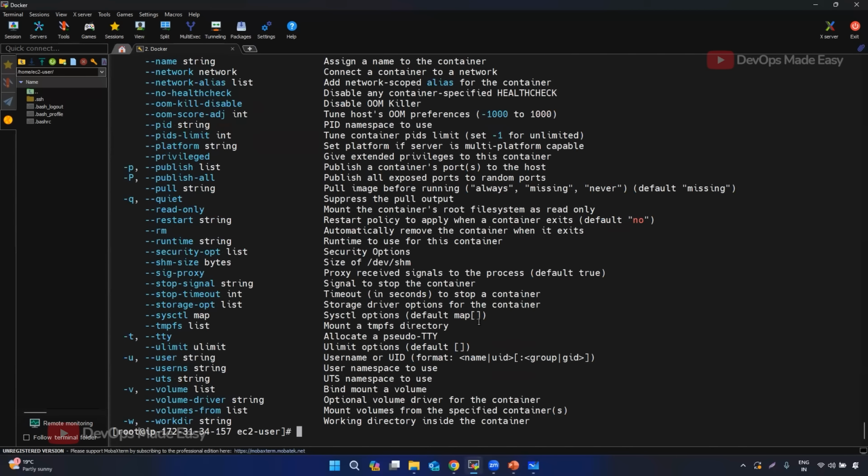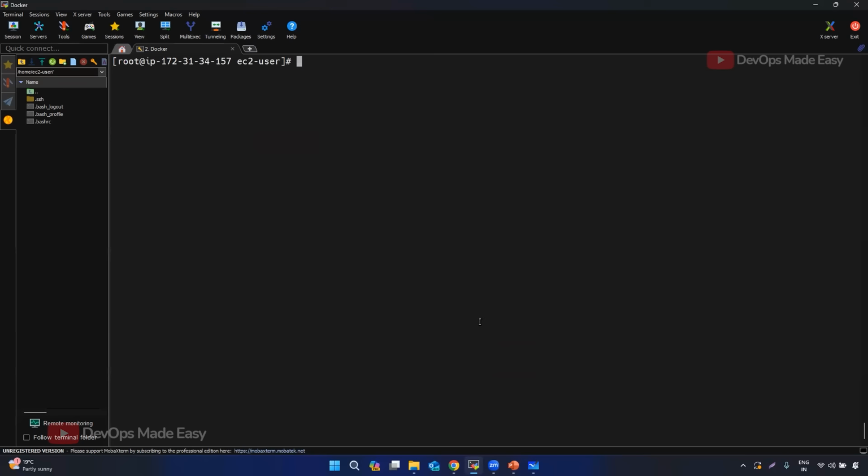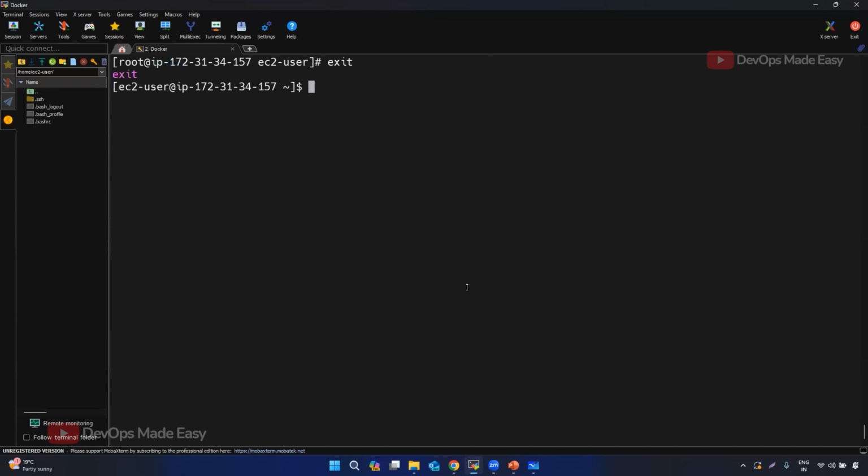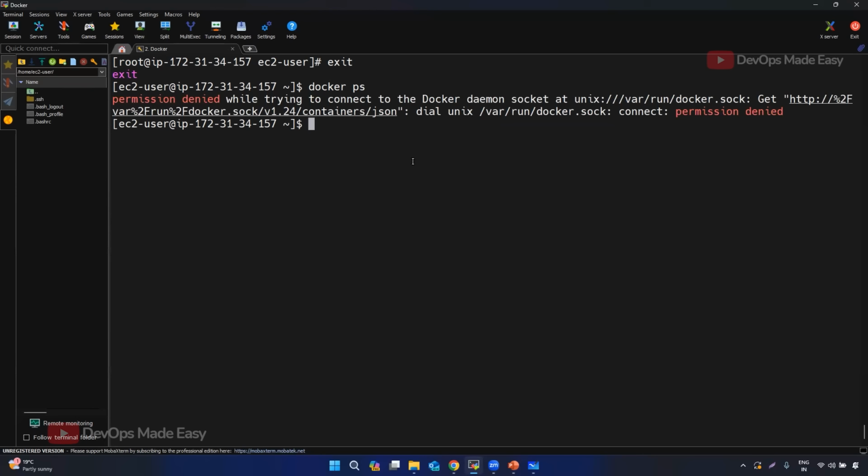Before closing, I have to explain one more thing. I installed Docker as a root user. If I exit from the root user and become a normal user like ec2-user, will I be able to run Docker commands? Just don't worry about what this docker ps is and all. Just run this command as a normal user and see. You will get a permission denied error. So why are we getting this permission denied error here?